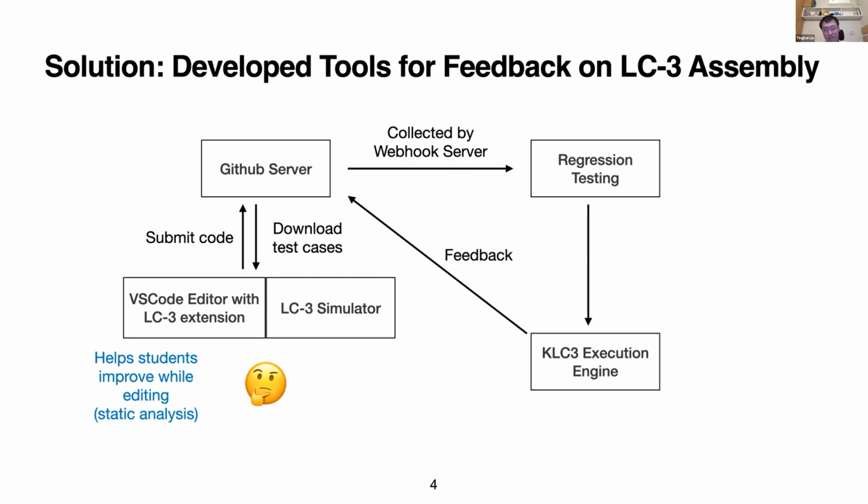We noticed that VSCode is chosen by many senior students, so we decided to introduce it to the students earlier. After finishing editing, students submit their code through GitHub, as they do in many other classes, which means there is nothing new to the students in this process. After that, our webhook server detects the submission and collects the student code for our main feedback system.